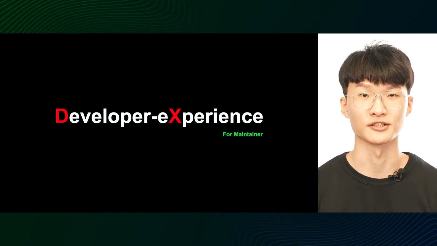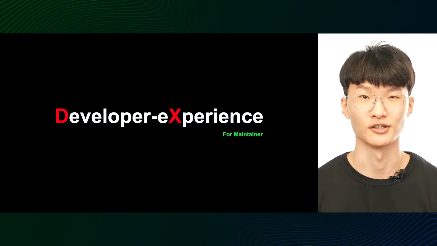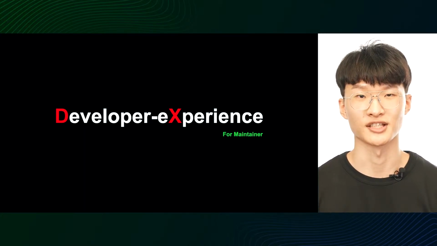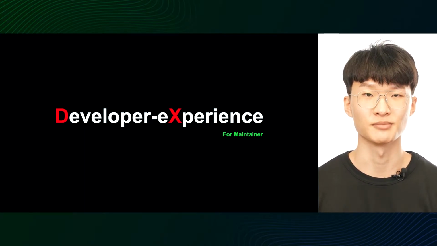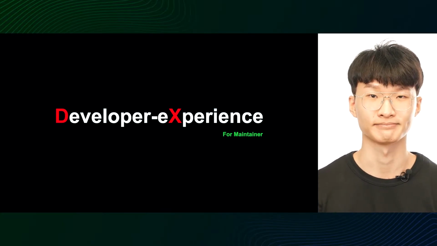Therefore, I'm going to share how to improve a library's user-friendliness by considering both DX and documentation in order to change a cumbersome task such as documentation into an efficient and meaningful task for the maintainers developing UI component libraries.